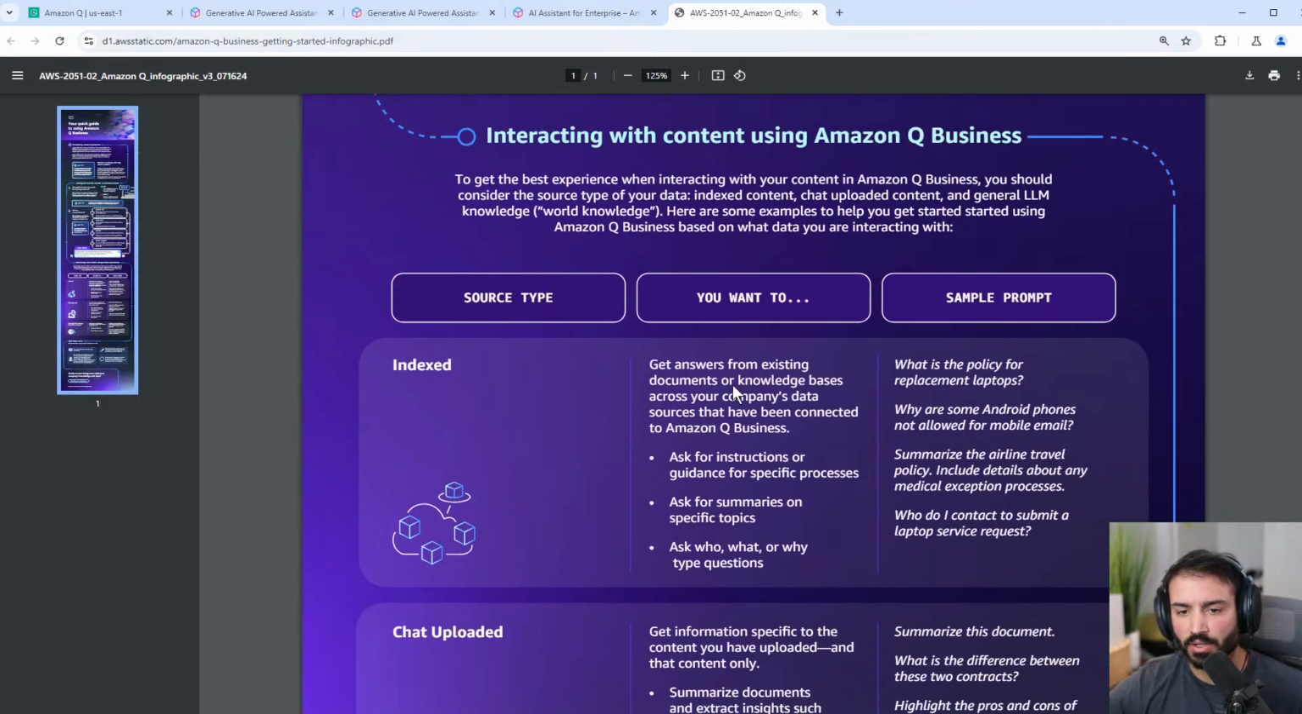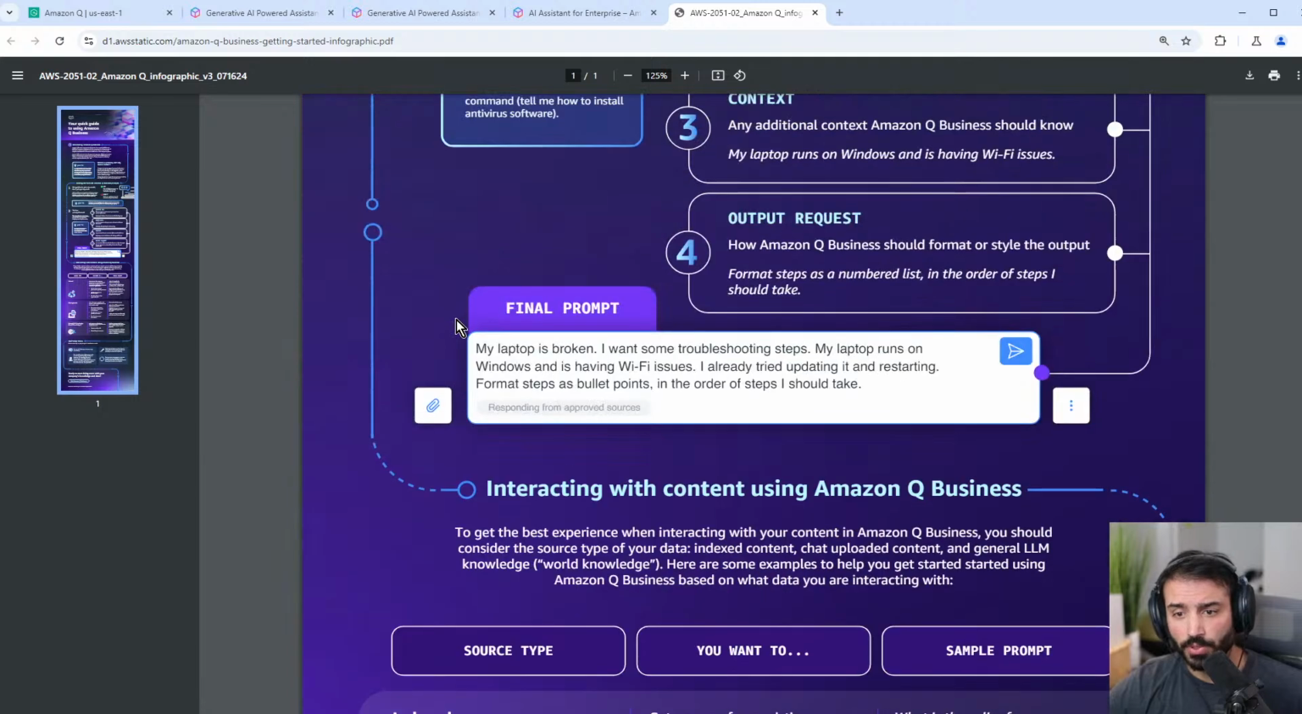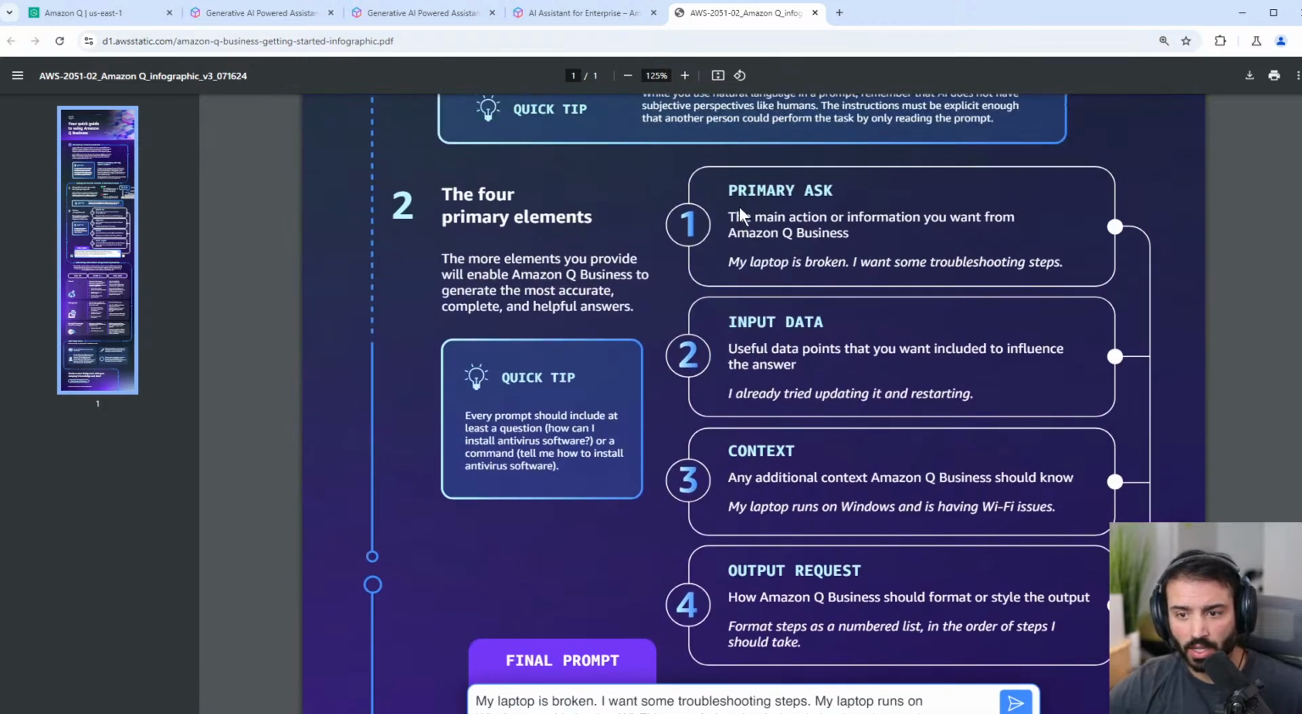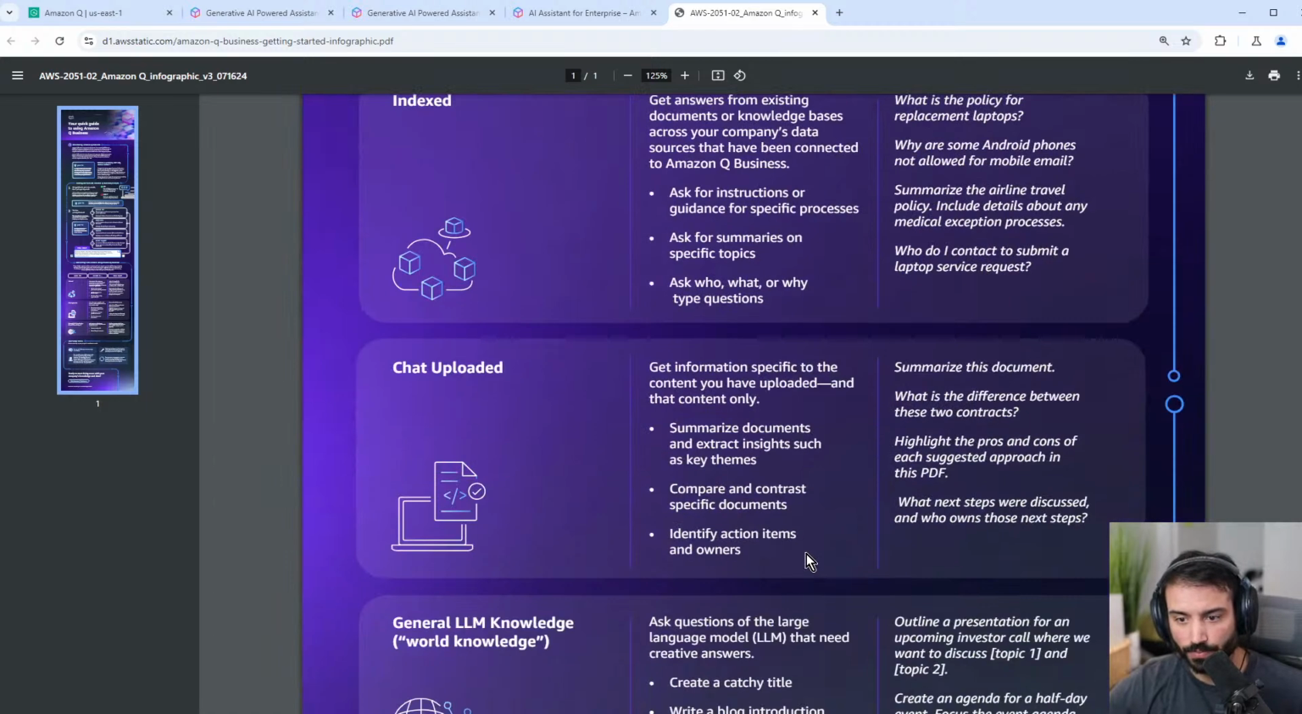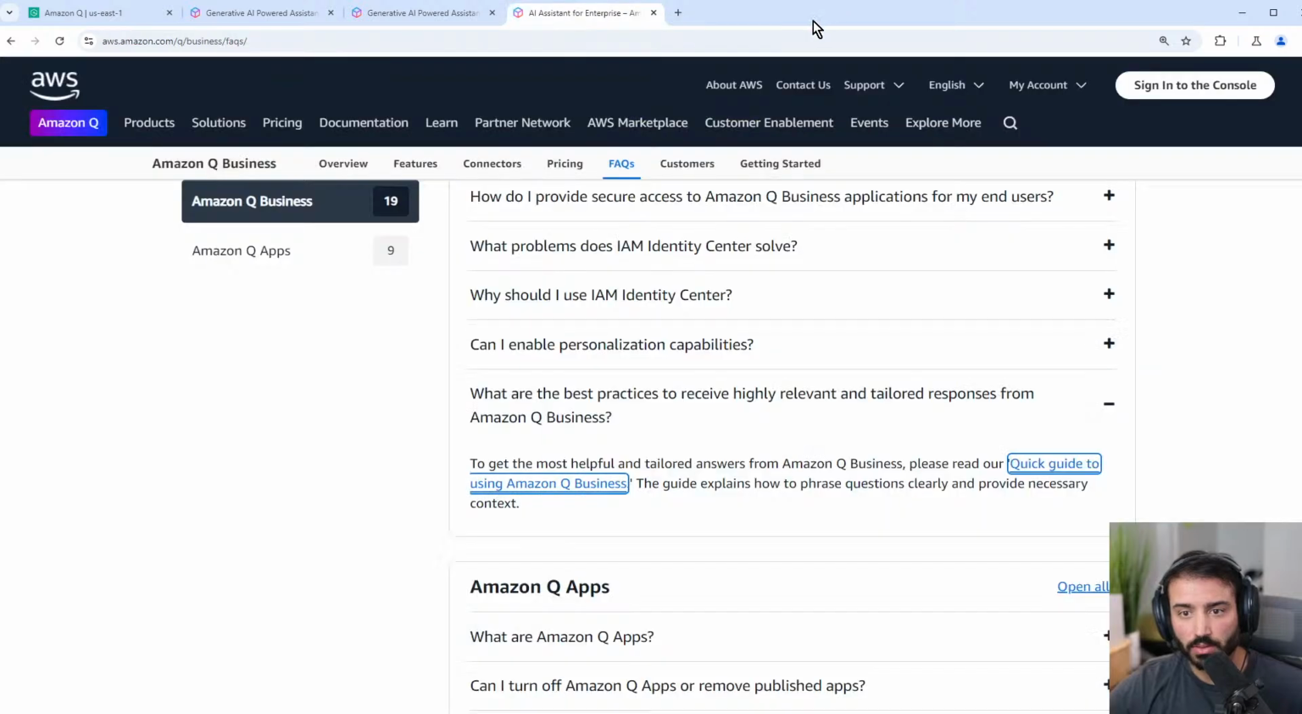So I guess the TLDR here is to understand the context in which you're asking the question, where the data is going to be drawn from. Use some of the tips here to give it context on what things you've already tried, the additional context that the LLM could benefit from, and then what the specific ask is in a specific format type as well. So that's my TLDR from this. Anyways, that's fine. Let's close that out.